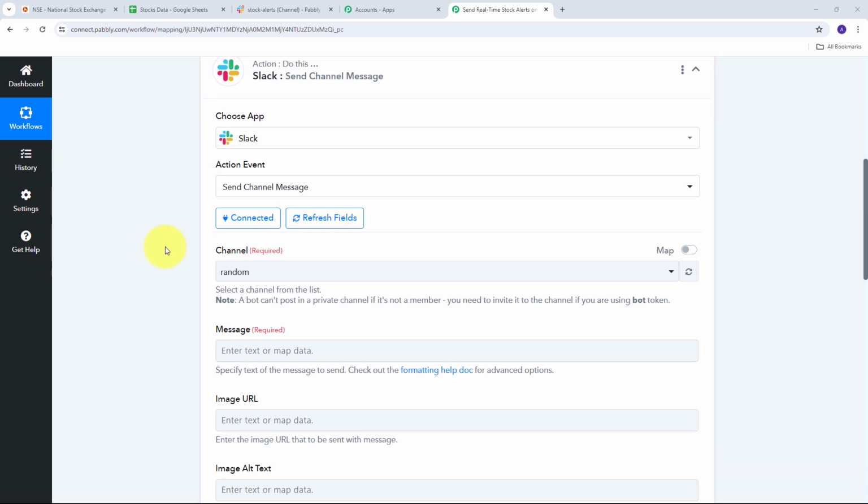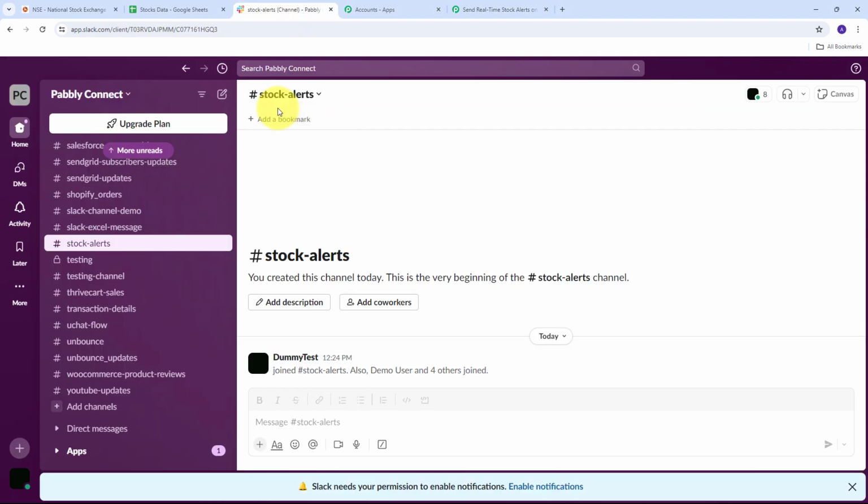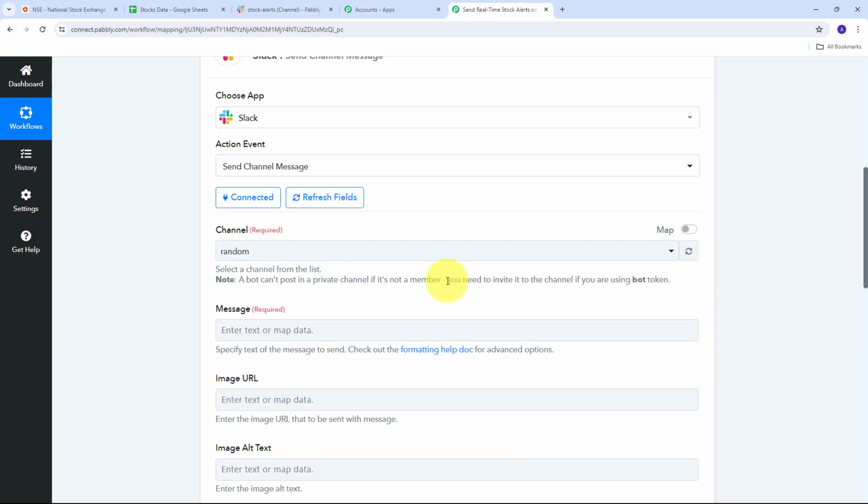Now what I need to do is first select the channel where I want to send the message of my stock alerts. So for that, I need to take you to my Slack account, and here I'm going to use this particular stock alert channel, and in this channel I'm going to send the message of my stock alerts. So let's go back to Pabbly Connect, and for selecting the channel, I need to open this tab.